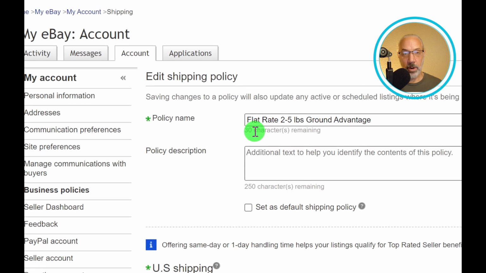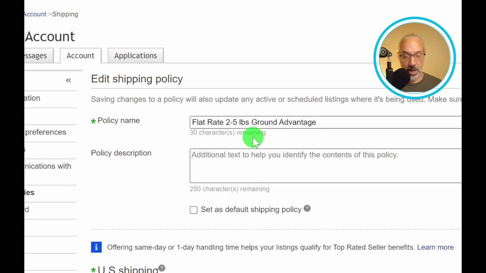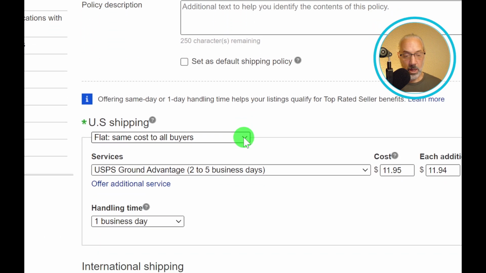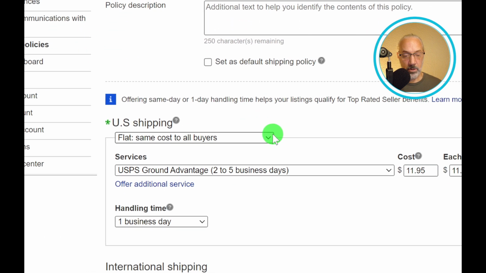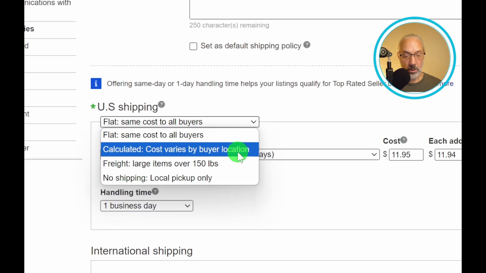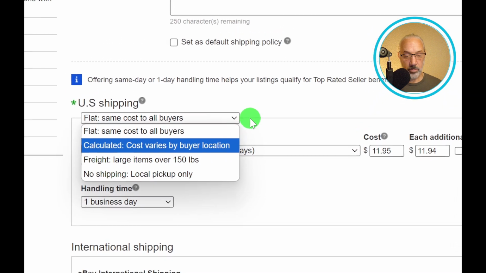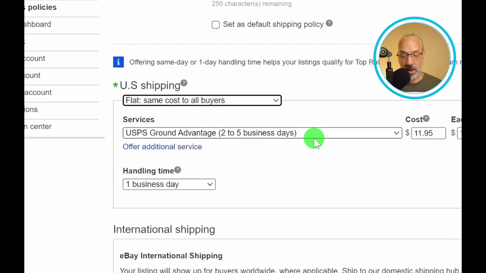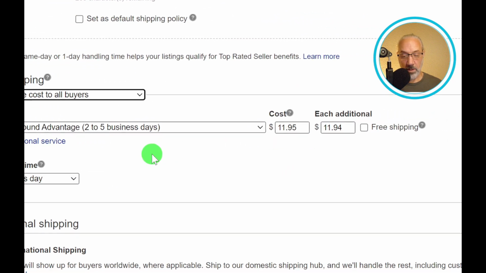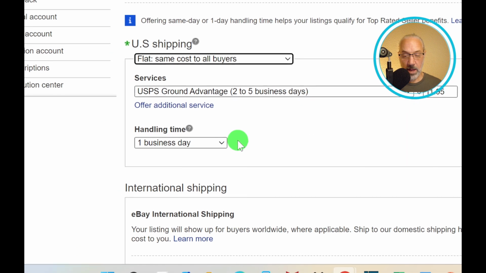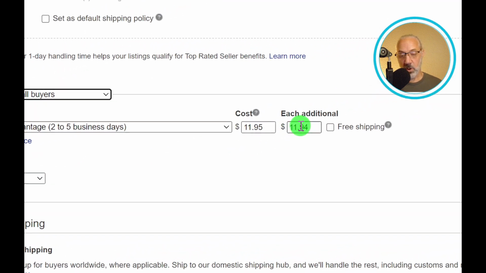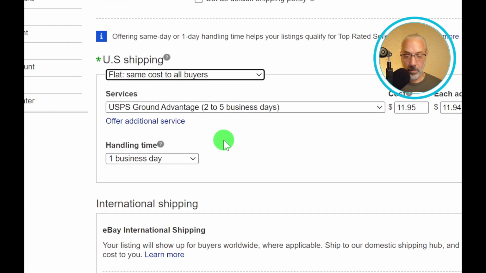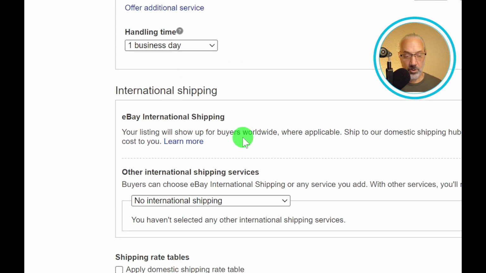Policy name, flat rate again, 2 to 5 pounds, Ground Advantage. Tells me everything I need to know. Here we have flat rate again to all the customers. I'm not calculated or freight or local. Flat rate. And again, it's USPS Ground Advantage, and I chose $11.95. Again, 1 business day handling time. Each additional, this should probably only be like $5, honestly. But that's something, again, I'll need to do some more research on.